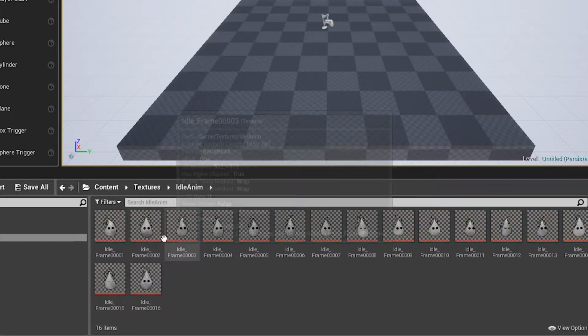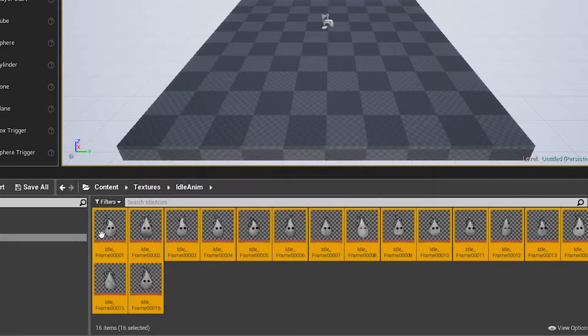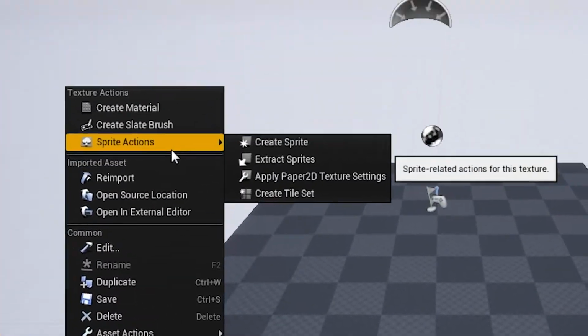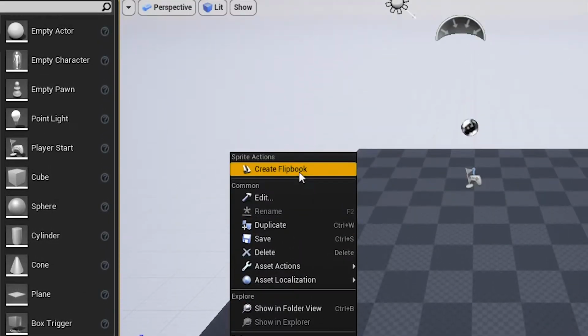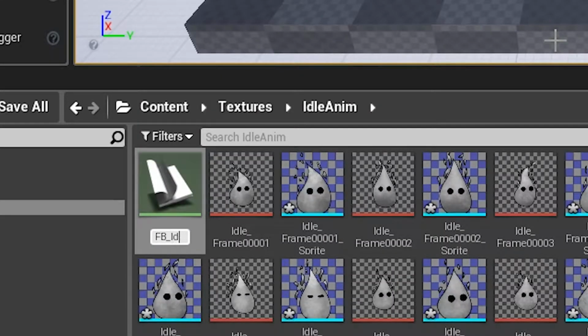Now if you select all of the textures for the idle animation and right click them, go up to Sprite Actions and hit Create Sprite. This will take our textures and create assets that have collision and can be rendered in the world and have physics applied to them. So if we then select our sprites and right click them and select Create Flipbook, all of our sprites will be added to a flipbook, which is the 2D equivalent of an animation asset.